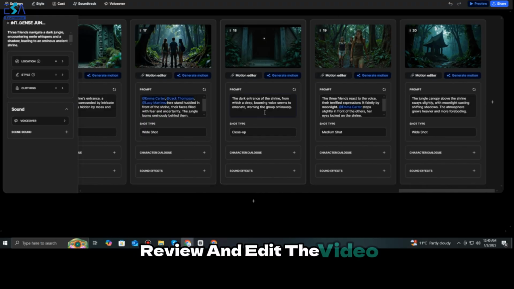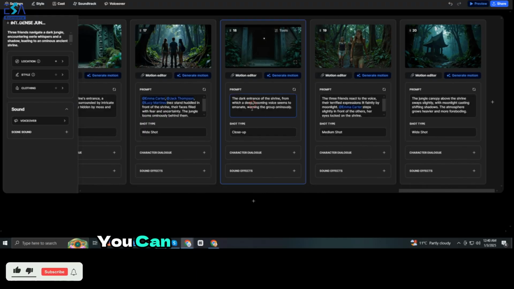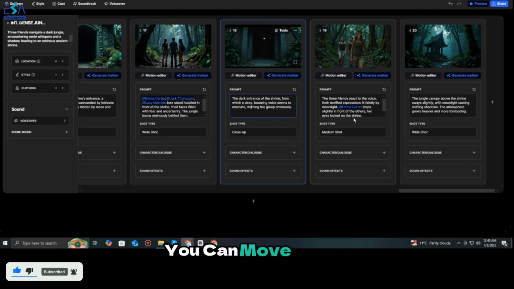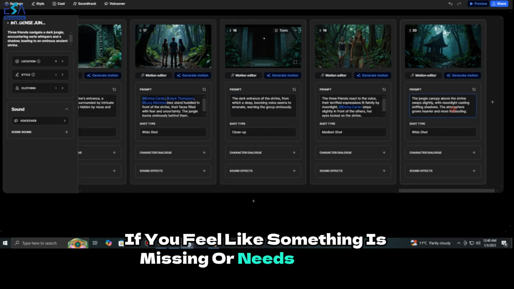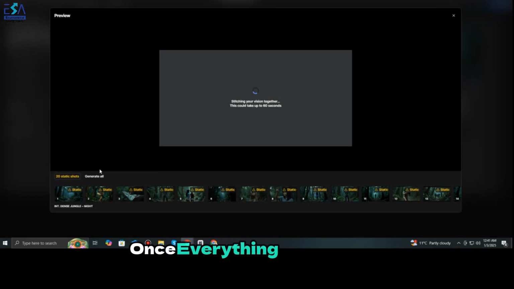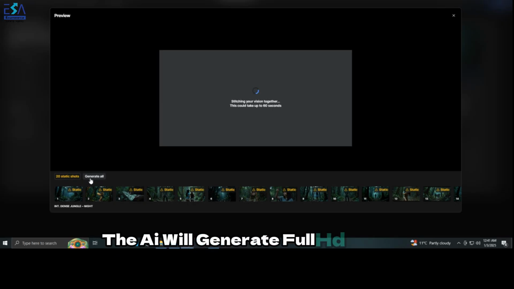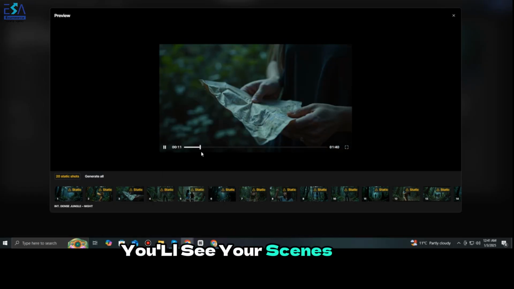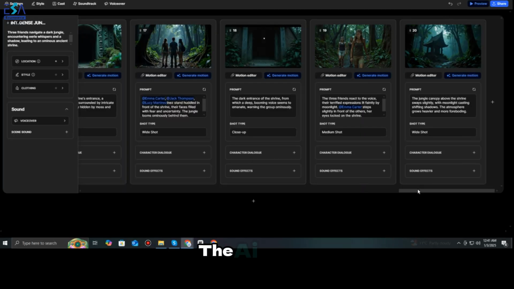Review and edit the video. After the scenes are generated, you can click on Next and view the results. If you're happy with the scenes, you can move ahead. If you feel like something is missing or needs a tweak, you can edit it at this point. Generate the video. Once everything looks good, click Start to create the video. The AI will generate full HD quality images and combine them to create your video. You'll see your scenes unfold, and it's amazing how quickly the AI works.